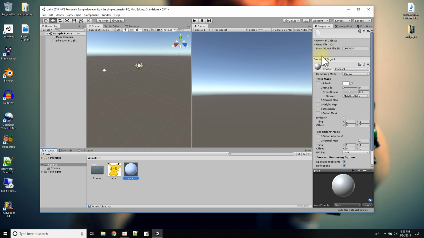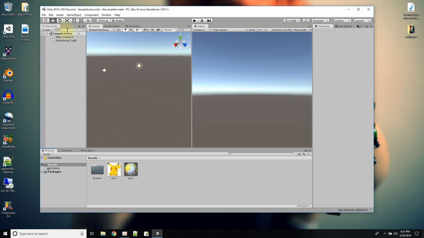And then over here is the Inspector showing the material. I'm going to drag and drop the Pika picture right here in the albedo. And then you see here, there's Pika. It's a sphere of Pika, and I can make him shinier if I wanted to. Look how I can make it shiny. All right, so I've got that material. That's what I'm going to use on my triangle mesh.